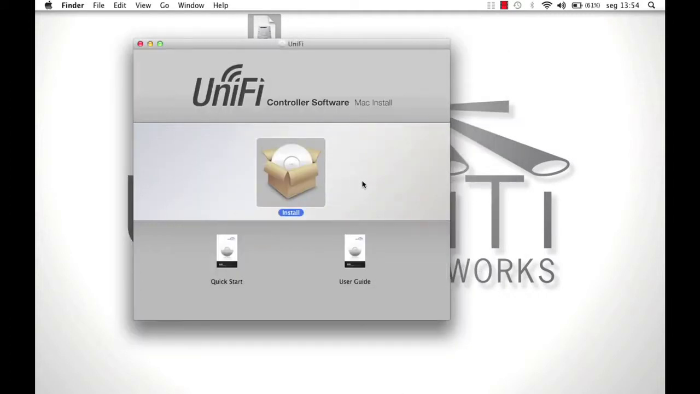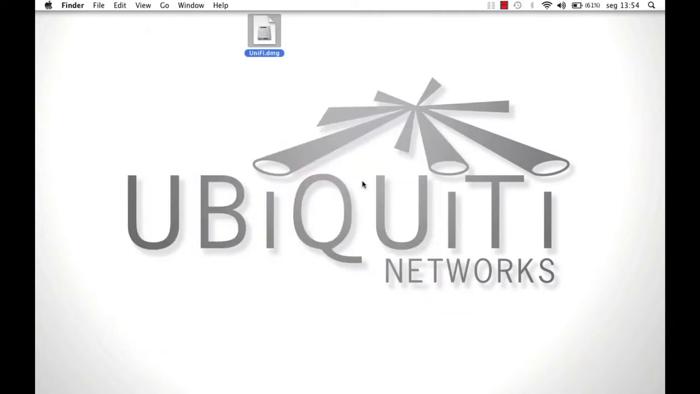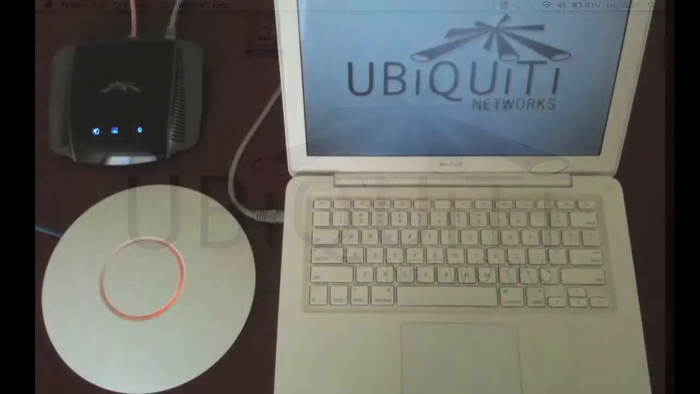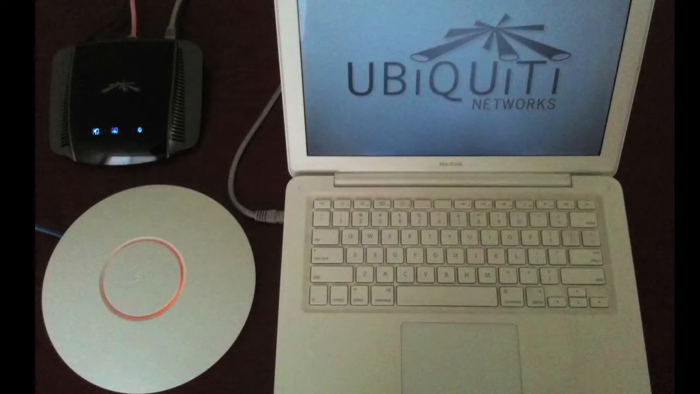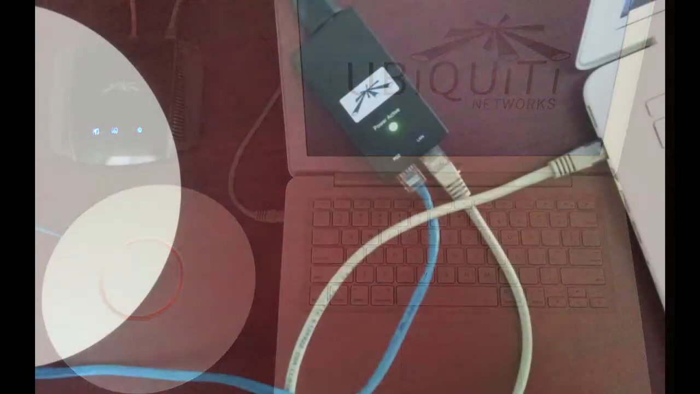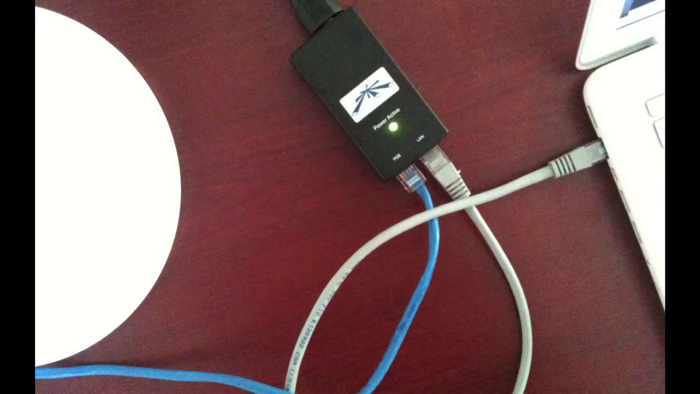Before continuing with the adoption, you'll need to make sure that your controller is running on the same subnet as your UniFi AP. In this demo, I'm using the Ubiquiti router to connect the two devices. Because of its DHCP functions, it will automatically assign IPs to both the controller and the UniFi AP. However, this can also be accomplished by directly connecting your controller to the LAN port of your UniFi's PoE injector, or by simply connecting the two devices to a Layer 2 switch.